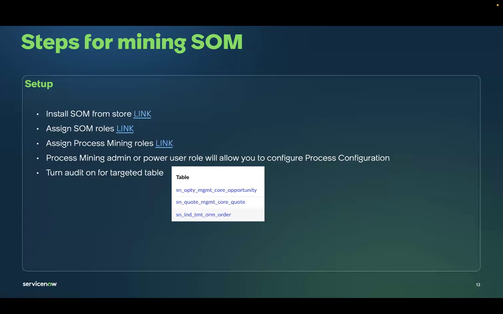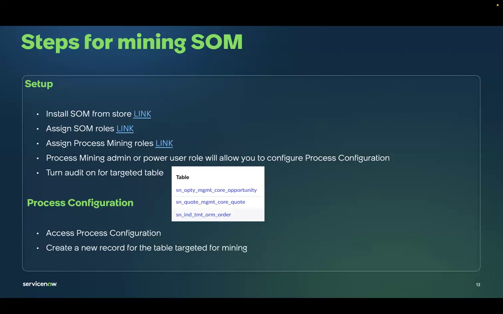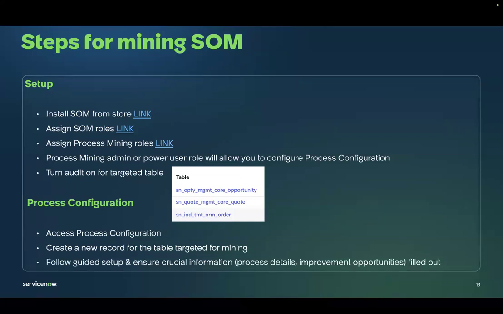So when you're done with these basic steps, then the next step is to create a process configuration. So you need to access process configuration, create a new record for each table that you want to mine. So for any table that you're targeting to mine, you must have a process configuration record for it. Sometimes it comes out of the box from ServiceNow created for you, and other times you have to create it. It's not a very difficult exercise or something overwhelming that you should be scared of. It's very easy to create a process configuration record, and I'll show you how to do that today by using a guided setup that we have for you.